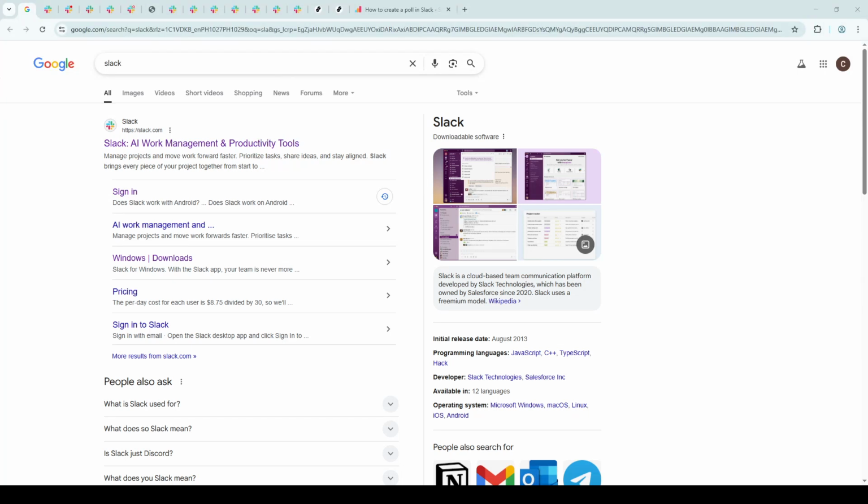In today's video, I'm going to teach you how to create a poll in Slack. This functionality can be incredibly useful for gathering quick opinions or making decisions as a team. We're going to take you through the process step by step, ensuring you get it all set up smoothly and without any hiccups. First things first, let's get into Slack.